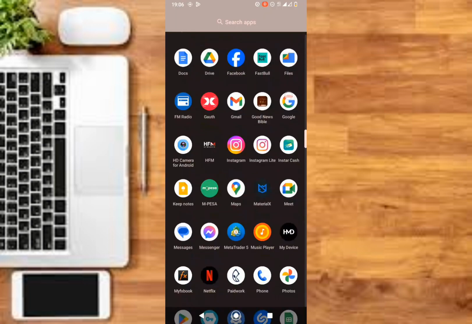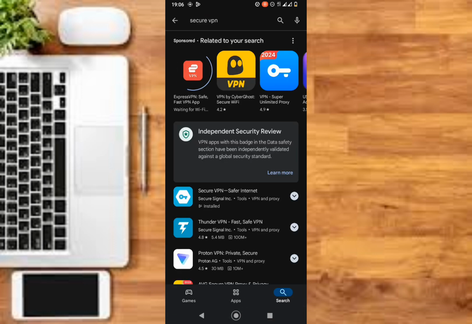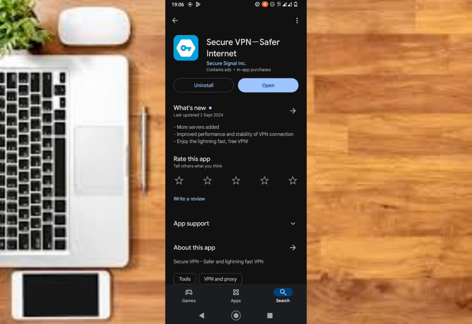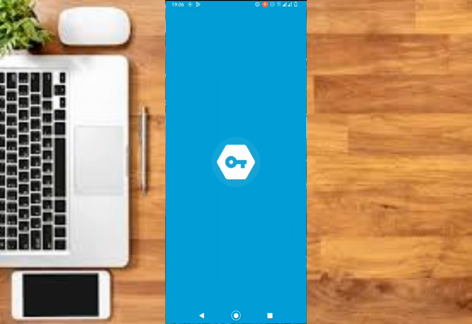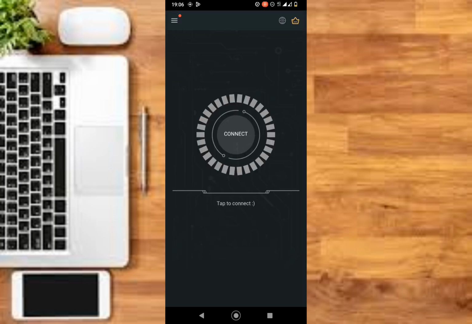Now, go to Google Play Store, then search Secure VPN. This one here, I already have it installed, so I just open it. Click on the X sign at the top to close the payment area so you don't pay. Select the global sign that represents the world map.